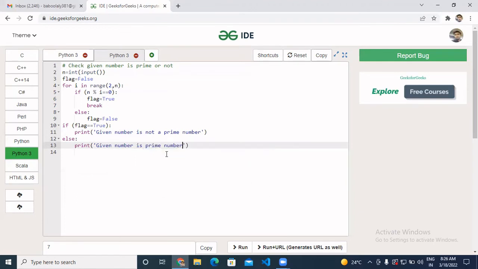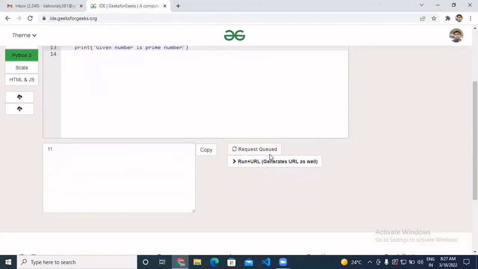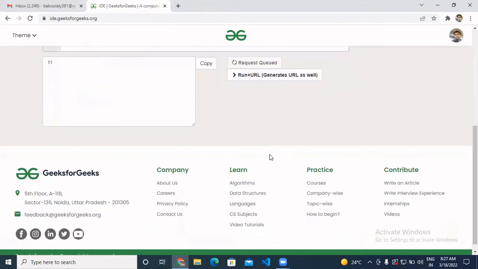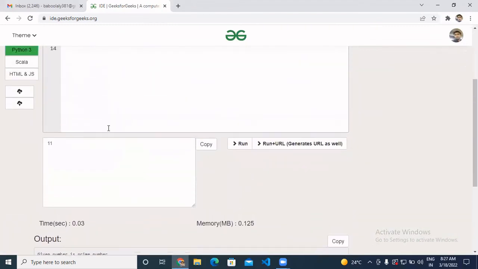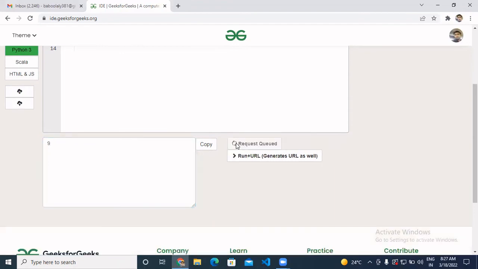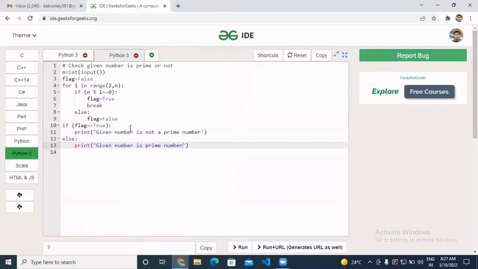Now we give the input, like 11, which is a prime number, and we check it. This is the output that comes here: given number is prime number. Now we check 9, because 9 is divisible by 3, so that's not a prime number. Yes, given number is not a prime number.